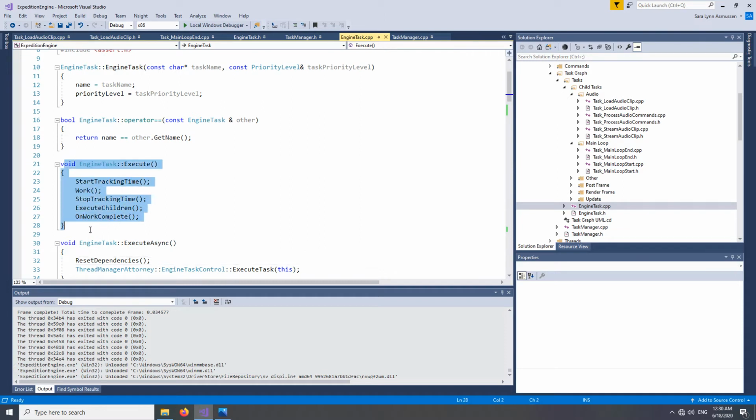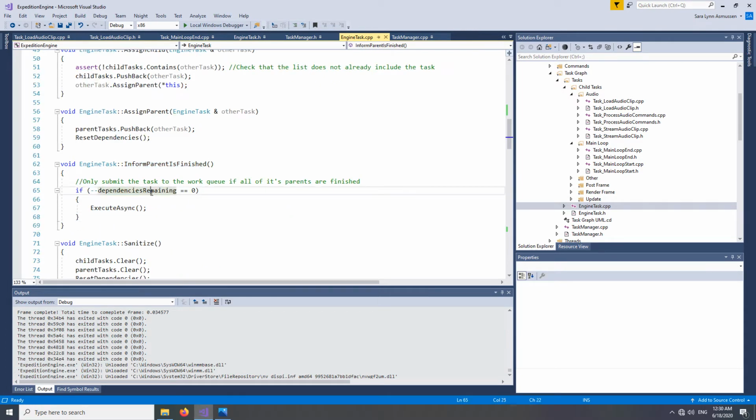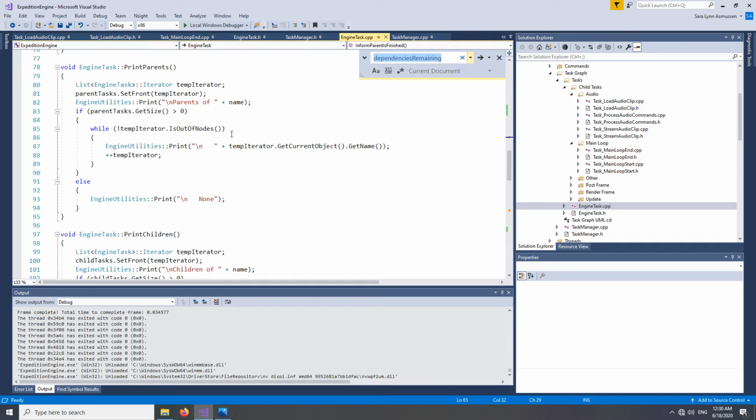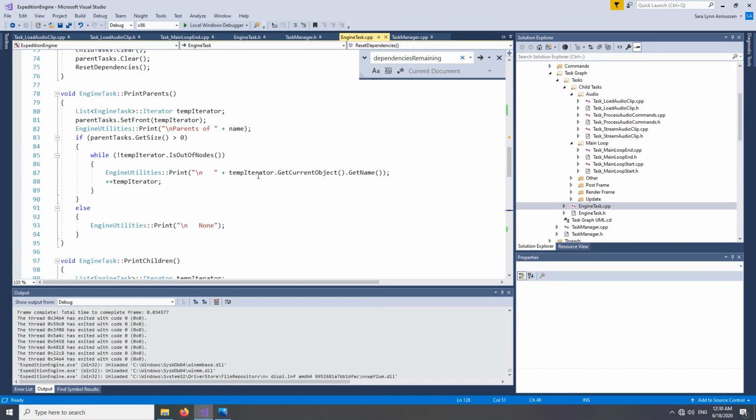So here's when you execute an engine task. You start your tracking, stop your tracking, execute children, do your work, and then this idea of execute children. Terrible naming system, I'm sorry, but it follows, so I'm leaving it. What you do is you go through all your children and say inform parent is finished. What that does is decrement that dependencies remaining. And that dependencies remaining is set right here. Whenever you assign a child, you set this value.